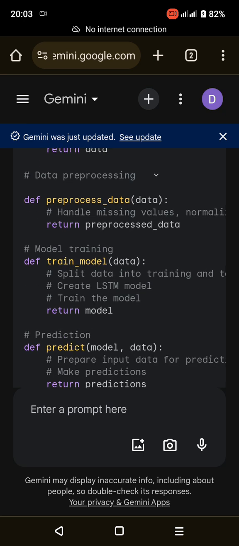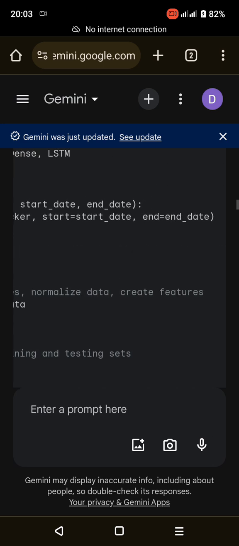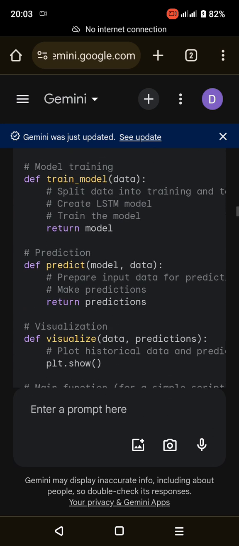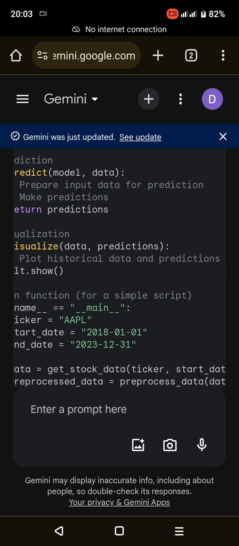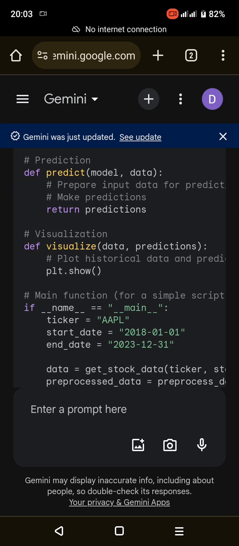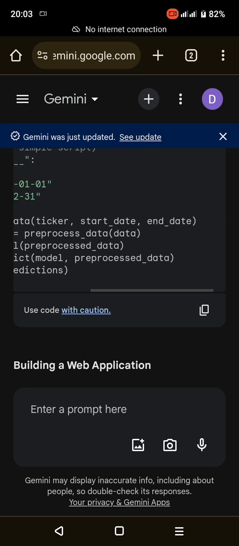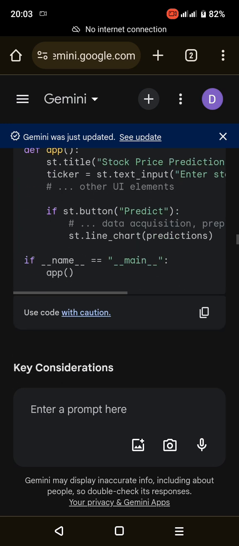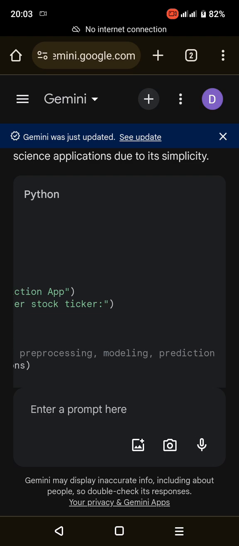Understanding the components. A stock price prediction app typically involves the following components. 1. Data acquisition. Fetching historical stock data from reliable sources like Yahoo Finance, Alpha Vantage, or Quandl. 2. Data preprocessing. Cleaning, transforming, and preparing data for modeling. 3. Feature engineering. Creating relevant features from raw data. 4. Model selection and training. Choosing suitable algorithms, e.g., LSTM, ARIMA, random forest, and training them on the prepared data.